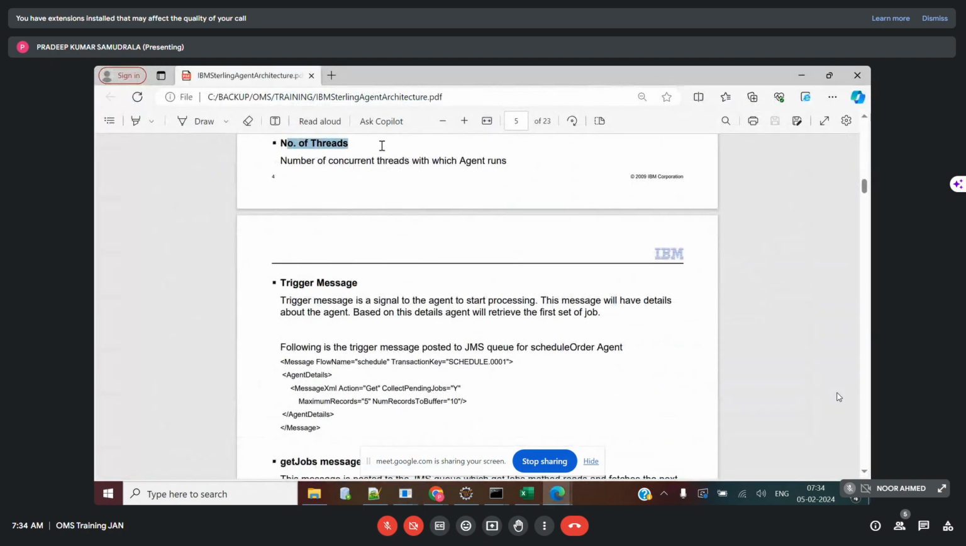And number of threads, we have already discussed, that is the number of threads on which the agent can run at a time. We will discuss that when we are going through the entire document. At the end there is an explanation for that.